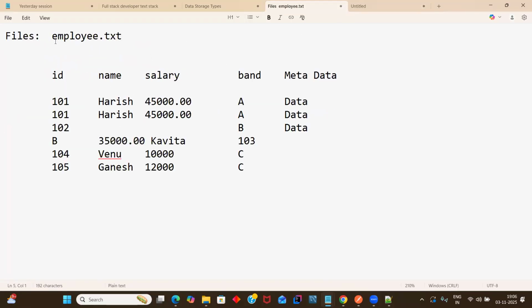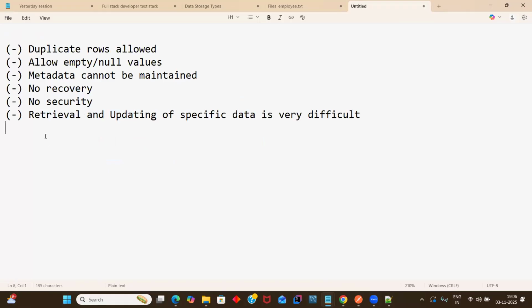And also, let me take you through one more thing, guys. In one notepad file, how many employees' data can we store? 10, 10,000, 10 lakhs? How much data can we store? Maximum, guys, I think you can store maybe 10 MB of data. But beyond that, you cannot store the data in text files.